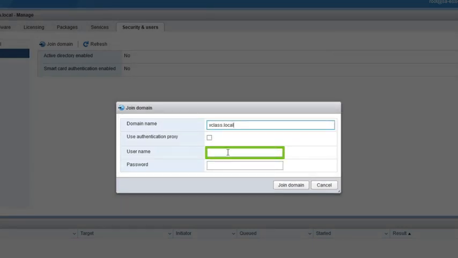Down here, we have to enter the credentials of an existing Active Directory user. This user must have the permissions inside Active Directory to join our server to the domain. We use administrator and the password of this user as it is configured in Active Directory. We did not activate the Use Authentication Proxy checkbox.